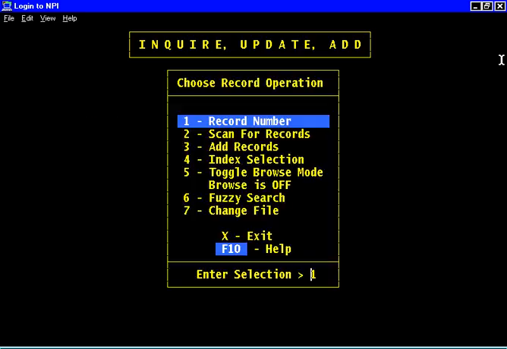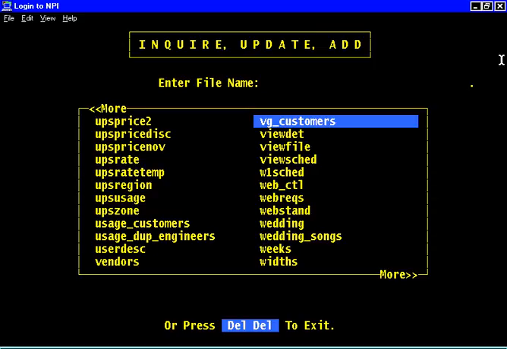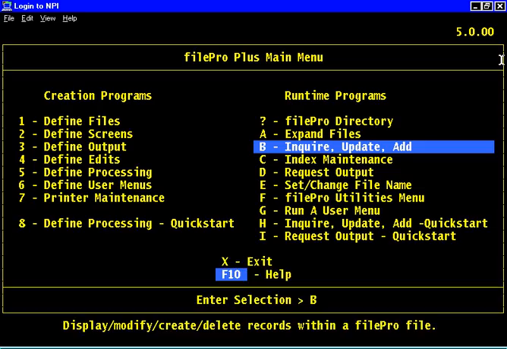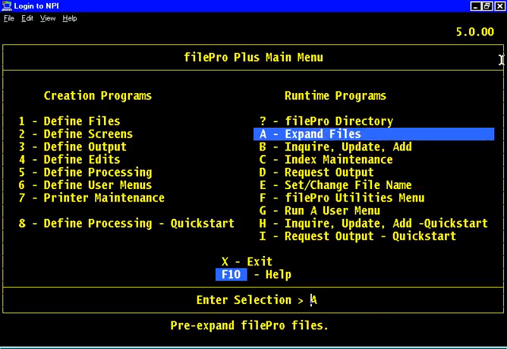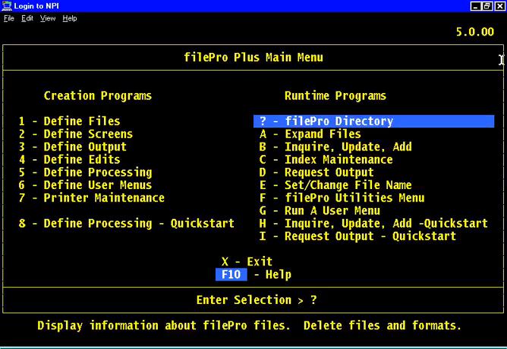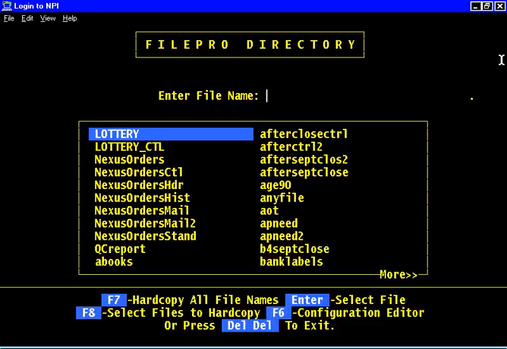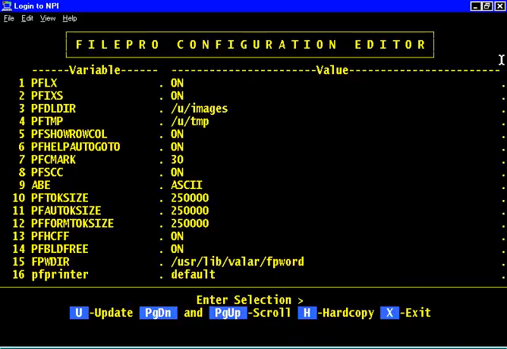You can make this a little bit more pronounced by using a FilePro environment variable. These are inserted into the FilePro config or configuration file, and that's done through the FilePro directory choice on the main menu. If we hit this choice, one of the very first things on the first page, before we pick a file, in other words, this is going to apply to all FilePro files, we press F6 to edit the configuration file.